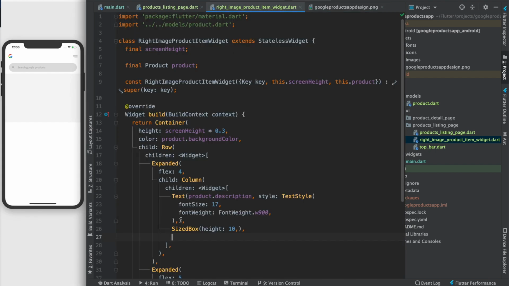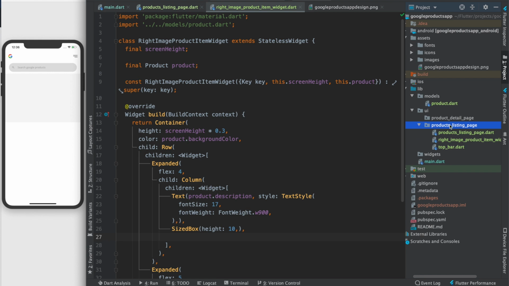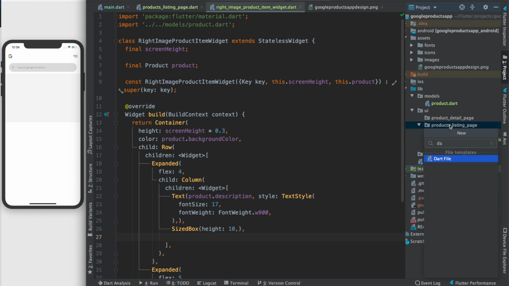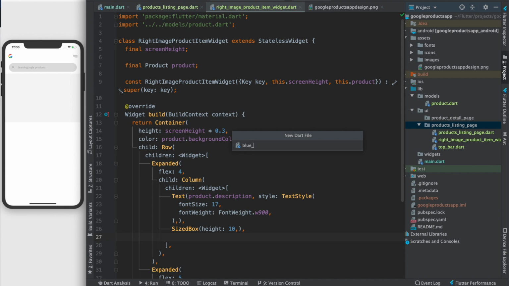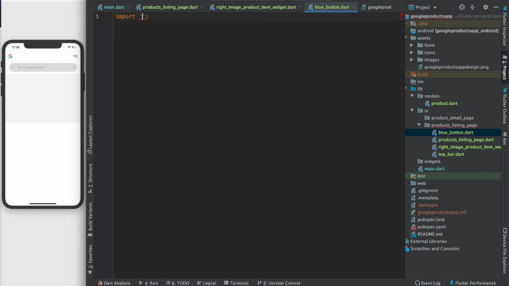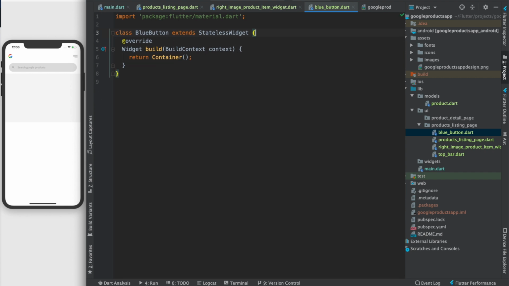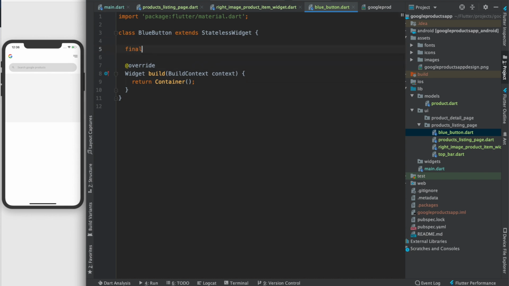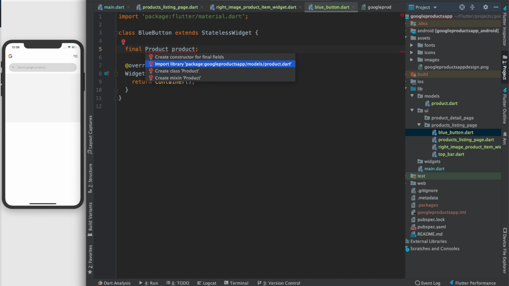So we are going to create another widget which will be inside the products listing page, because this button is only used in the products listing page. That's why we have put it in the products listing page package. Okay, so let's create this blue button. Okay, and then this blue button definitely has a dynamic text which is coming from the product model. So we will pass in product here as well and try to import it.